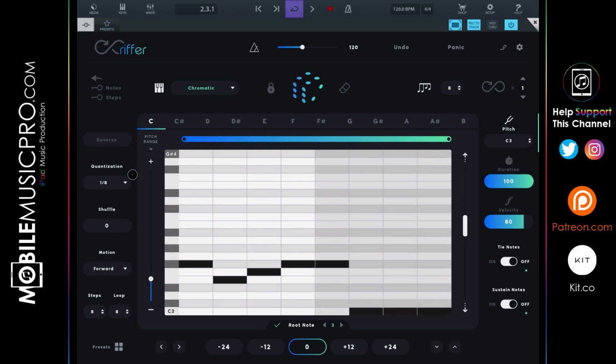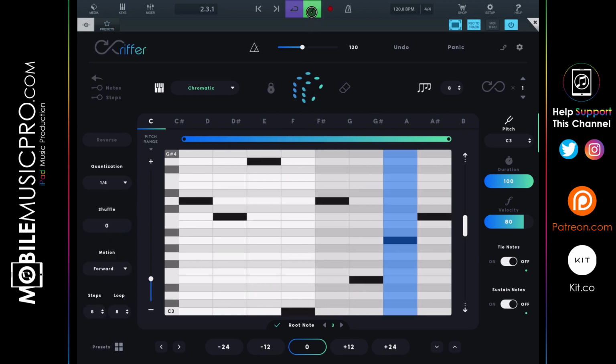And in the far left hand side, you can see we have the quantization, and again, this is how long you want your notes to be. Currently we have this set to 1/8 notes. We can change this to 4th notes, and let's generate again, and click play.